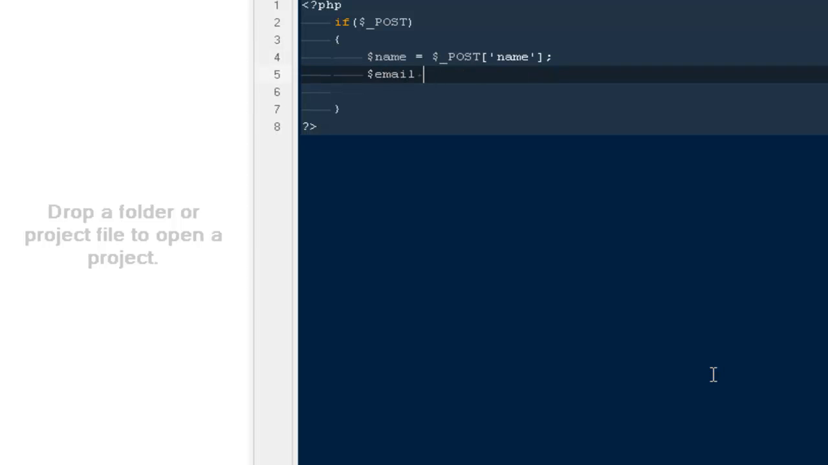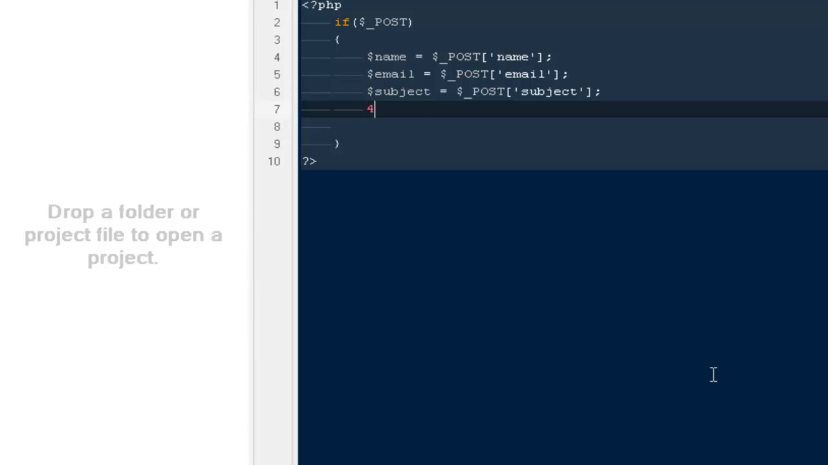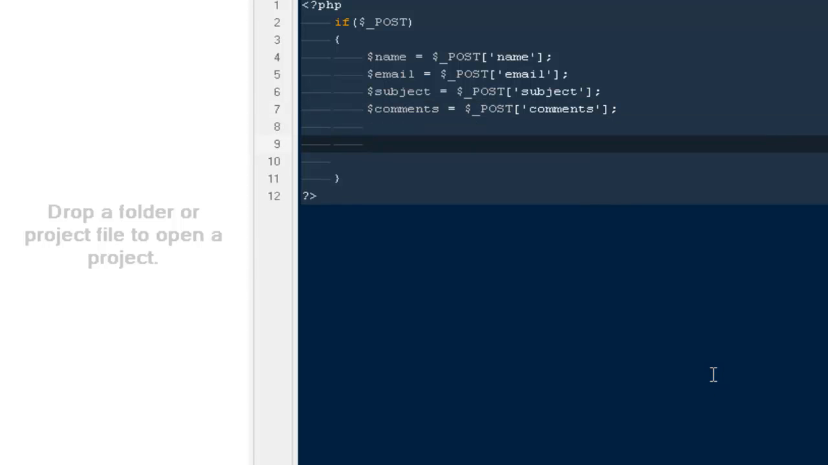The email would be equal to $_POST email. $subject will be equal to $_POST subject. $comment would be equal to $_POST comments. Okay, and after creating these variables, we would be submitting them to the database.